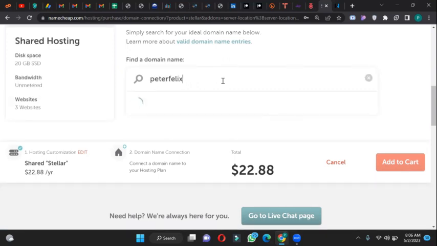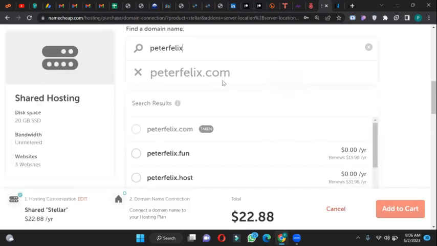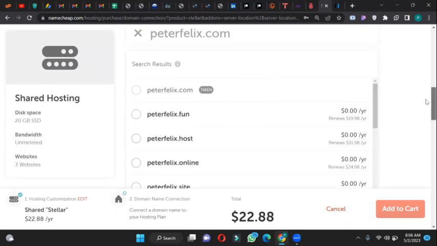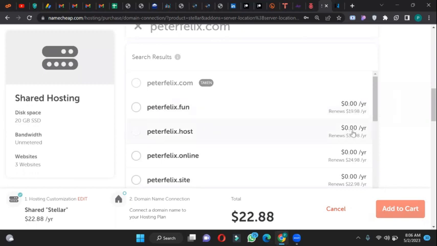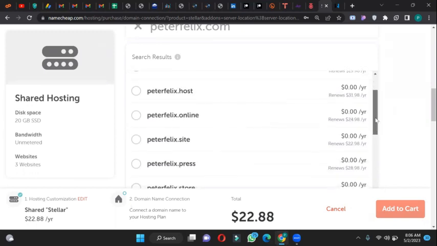Now, there are so many free domain names you can also get from this part. We have peterfellis.com, and the first year is free. Peter Fellis online, they're free.